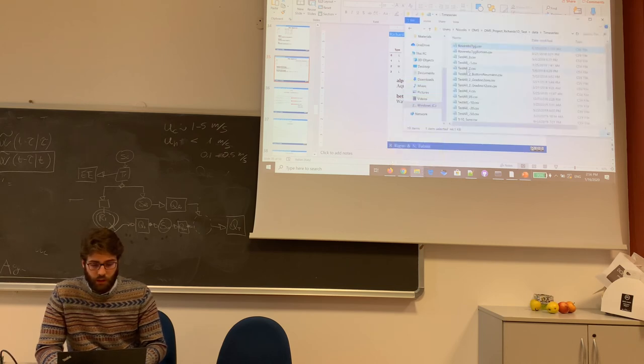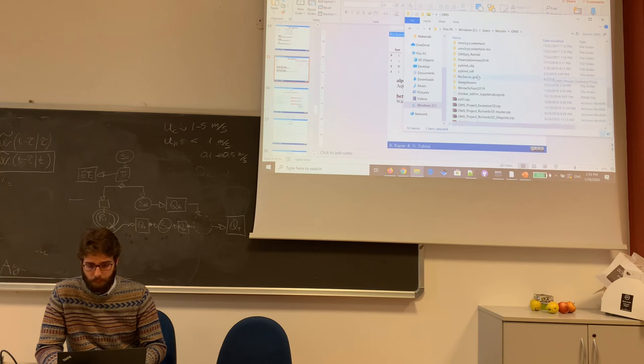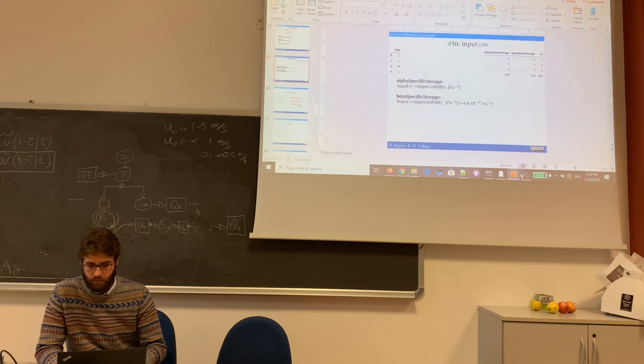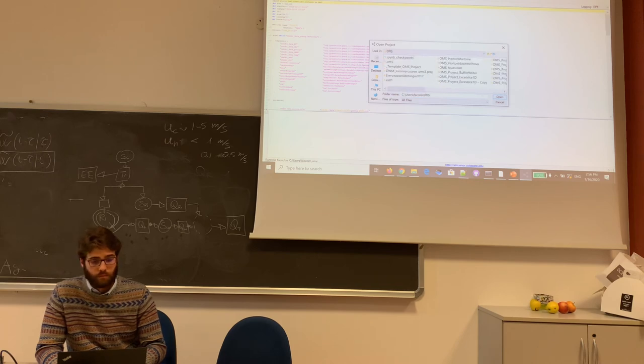So now we can have a look also at the sim file. You can open your project in OMS. Yeah, you probably have to increase the size of the fonts.